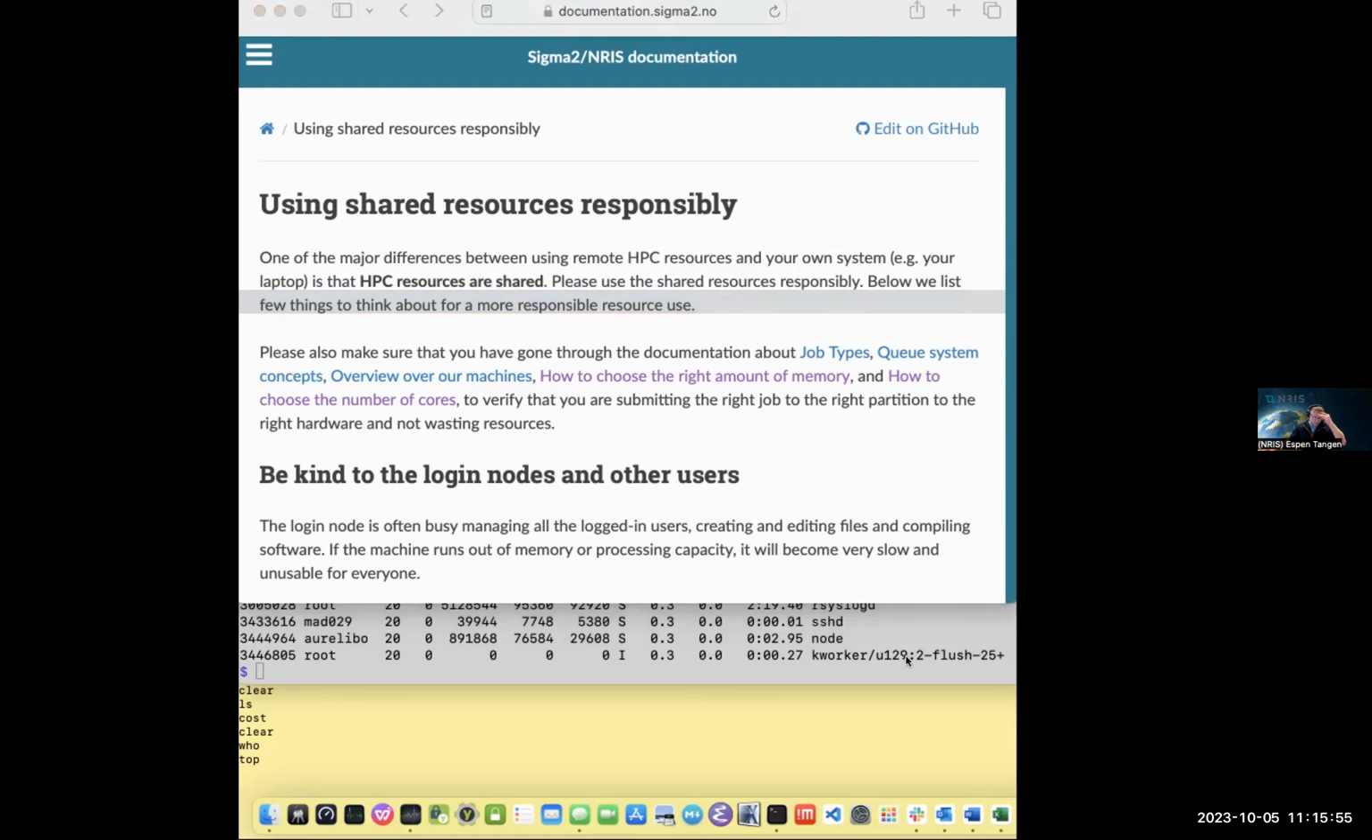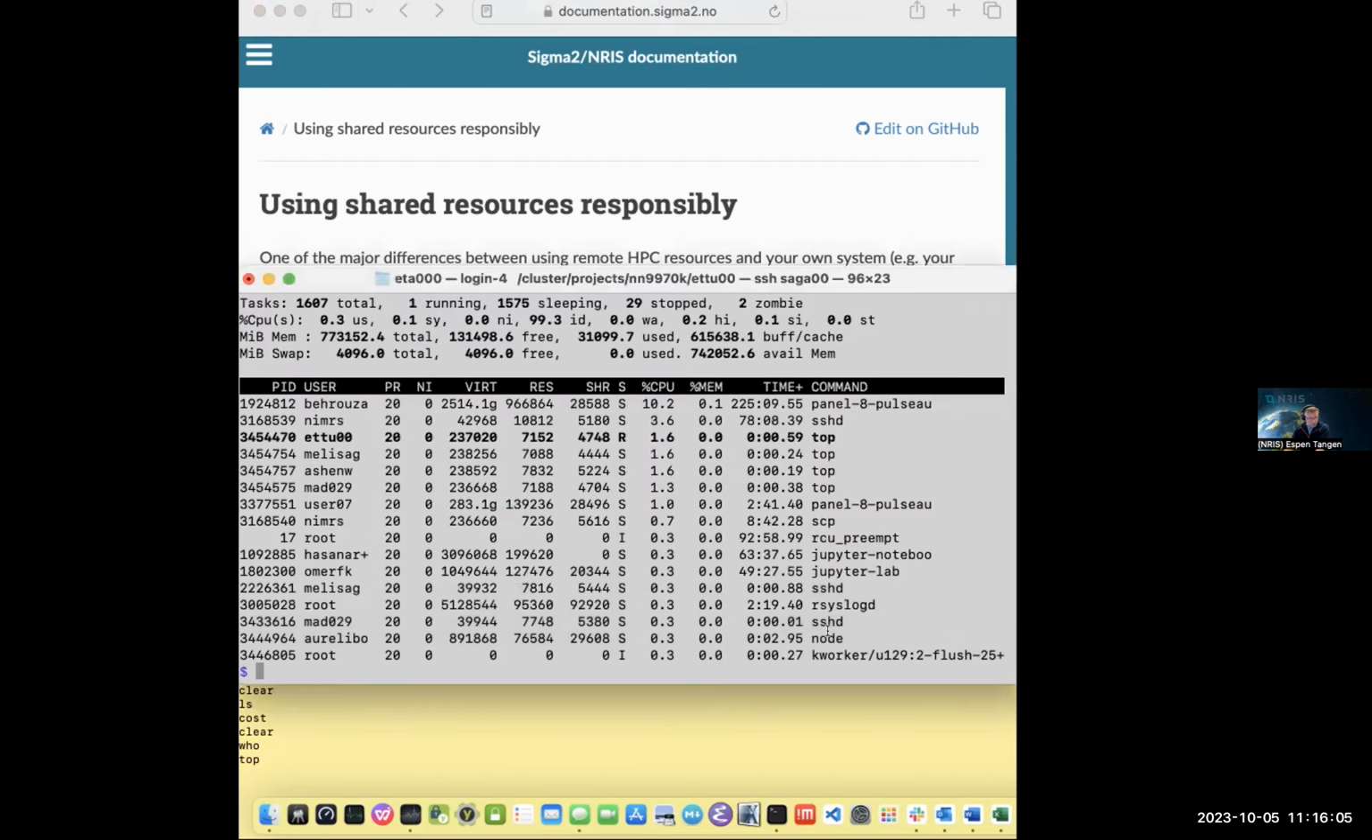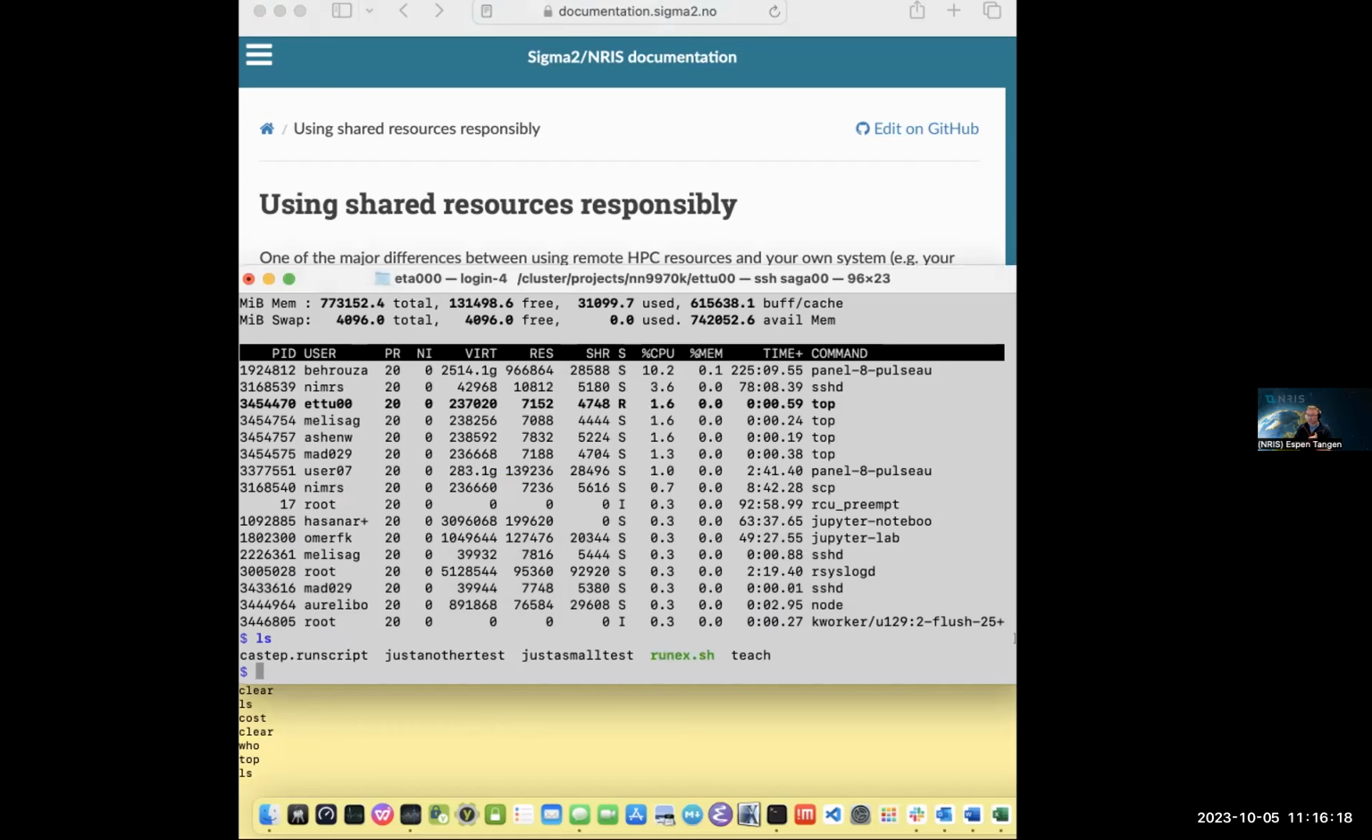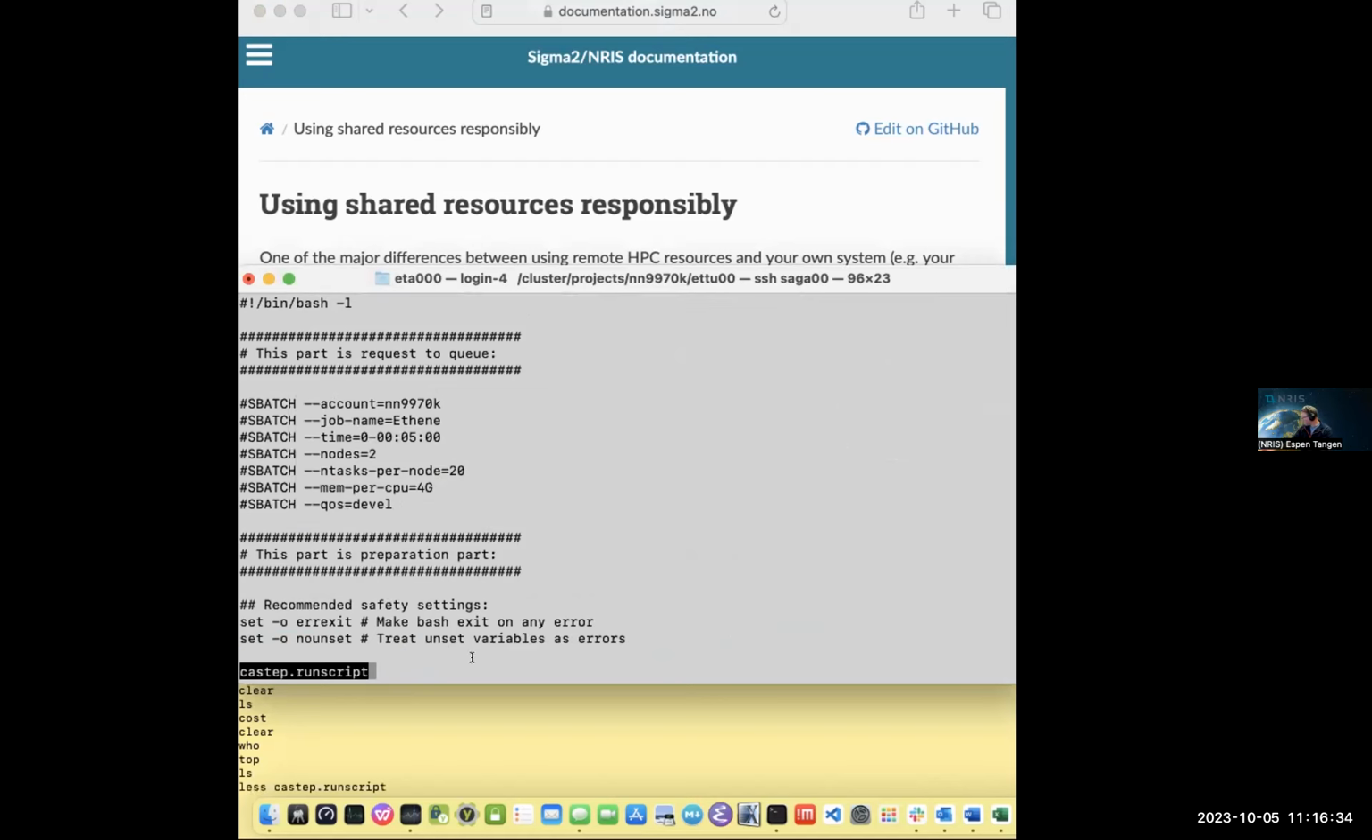But also, there is another issue related to using or asking for memory and cores, and that is if you submit a job through a job script, beware that what you ask for in the specification area for the queuing system is not necessarily what you use. I'm going to show you a small example. I have an old CASTEP run script here. You see here, I ask for 2 nodes and 20 cores on each node. That amounts to 40 CPUs or 40 threads.